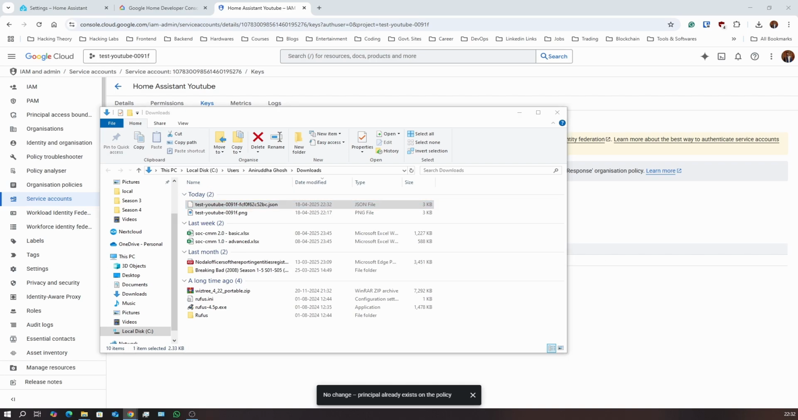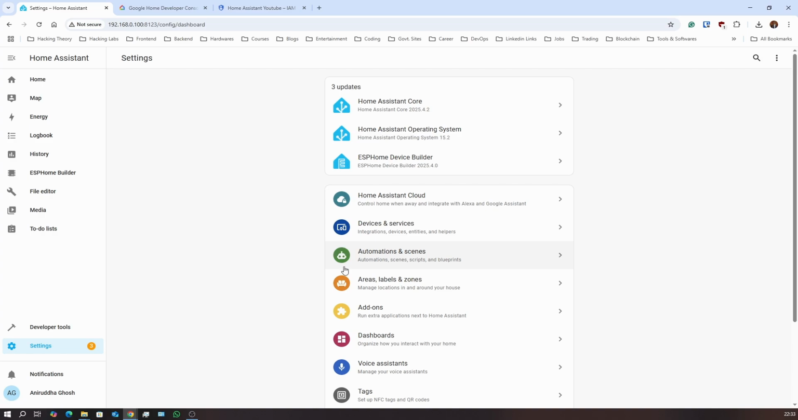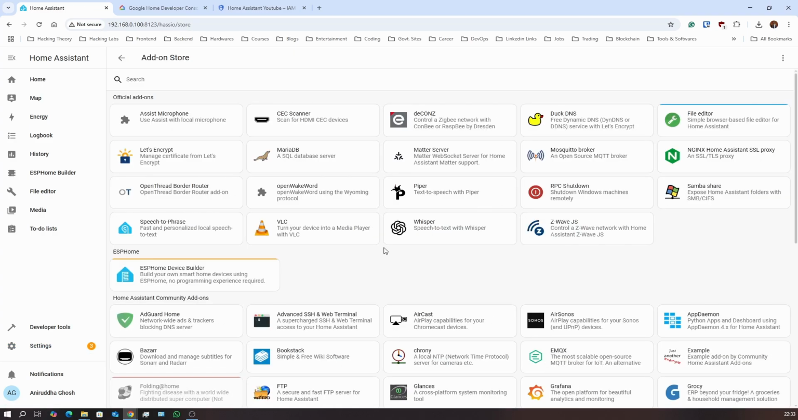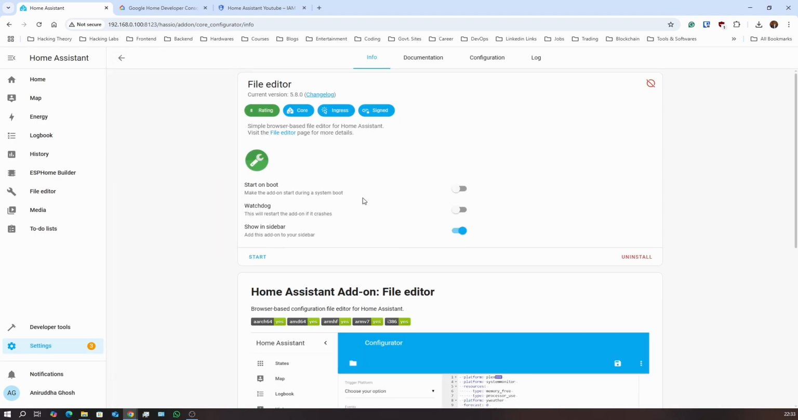Cool. Now they asked us to rename this file like this. So we'll just rename it like this. Okay, in the config in Home Assistant, add this file to the configuration folder. This will be the same folder as your configuration YAML. Okay, so what we'll do, we'll just go to settings, and I have to turn on one add-on. So in this add-on, if you don't have this add-on, just go to the add-on store and you can search for the add-on and install it. It's fine. So I already have it installed, so I'll just start the add-on.